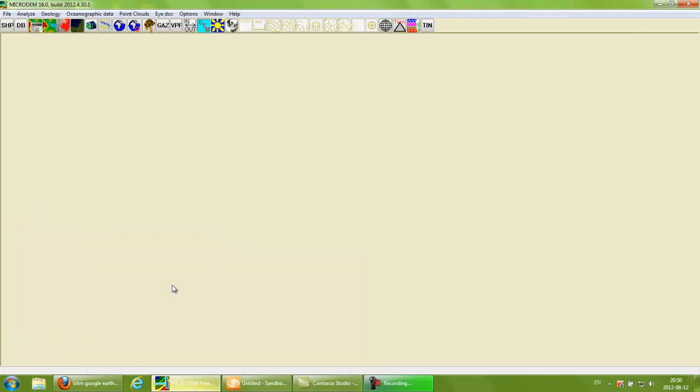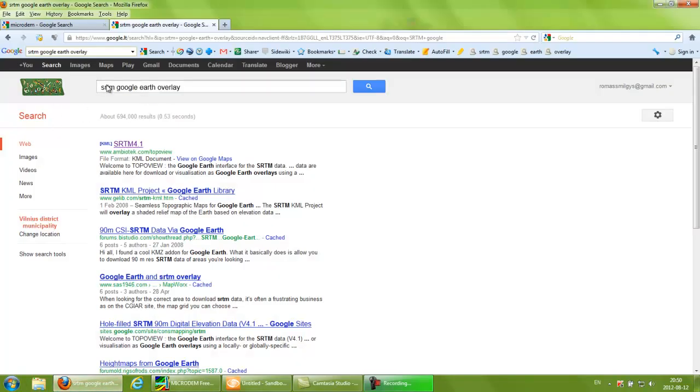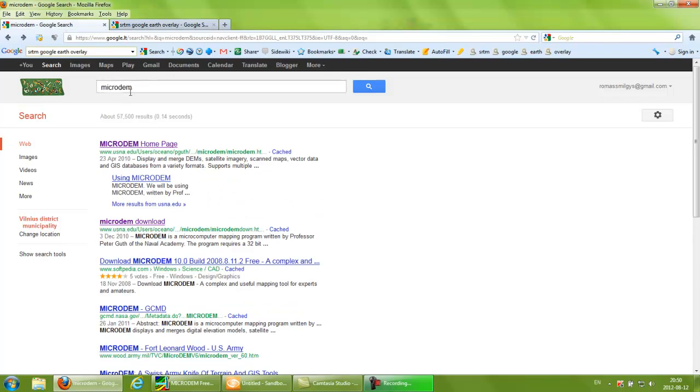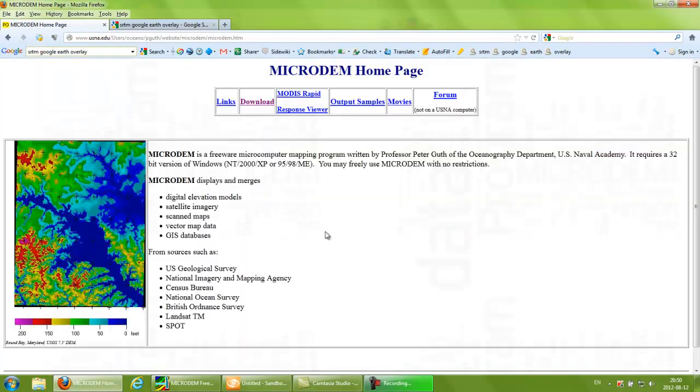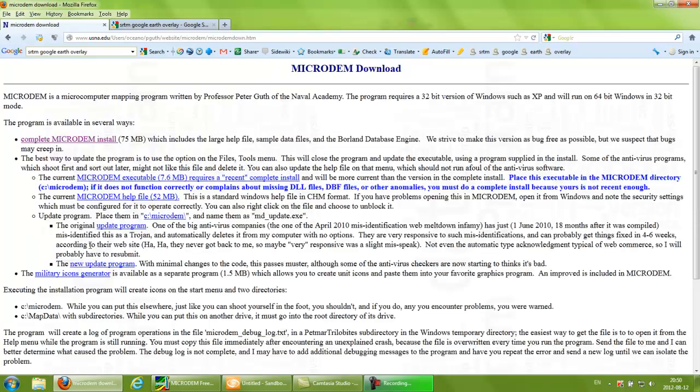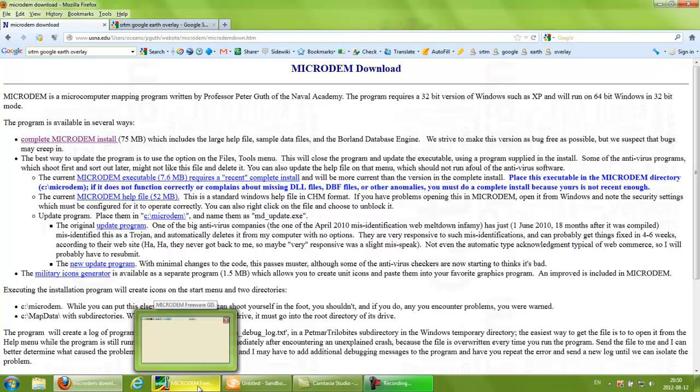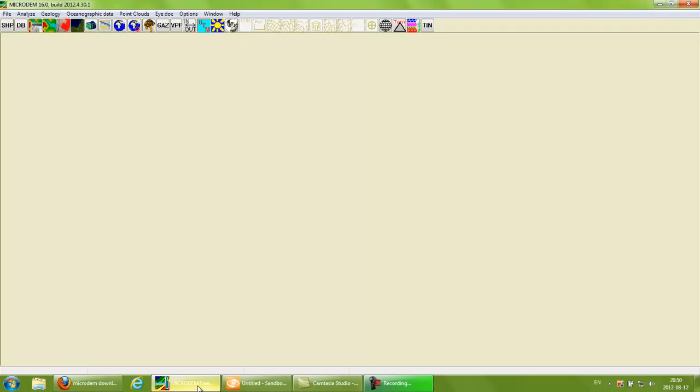One of them is called MicroDem, and you can download it by just entering the term MicroDem into Google and visiting the official website. When you do that, you can click download and download the complete MicroDem install. When you have downloaded this file and installed the software on your computer, you are able to use the files downloaded and create a height map for CryEngine.